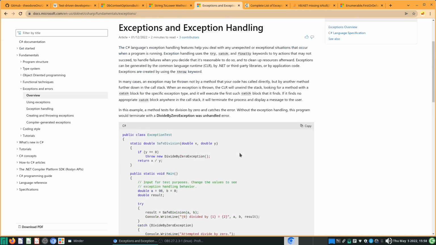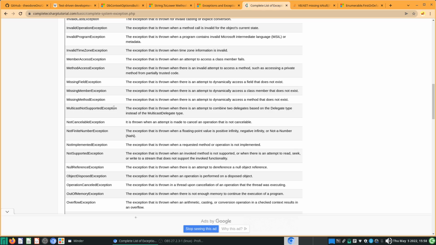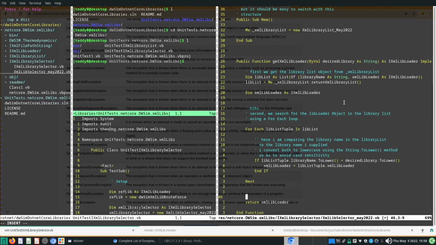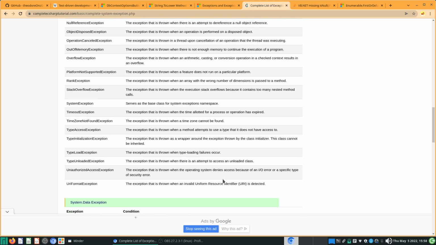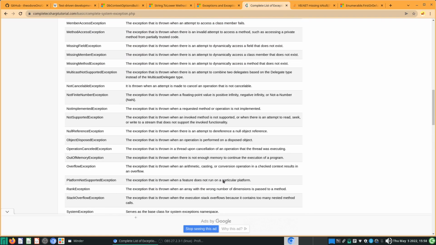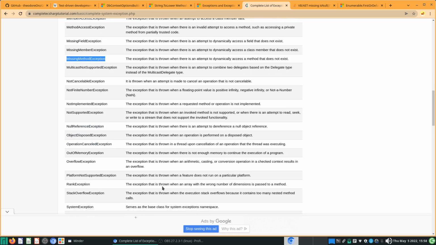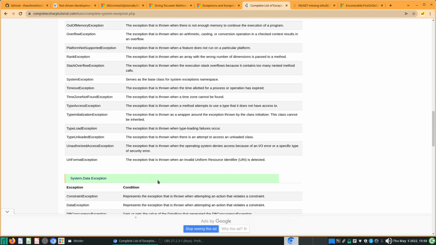So this is the page of exceptions. There are many exceptions you can throw. The specific exception I want to throw is this missing member exception: the exception that is thrown when there's an attempt to dynamically access a class member that does not exist. Okay, so I think this is close enough to what I want. Otherwise, yeah, missing field, missing member, and missing method. Okay, these are some of the exceptions.